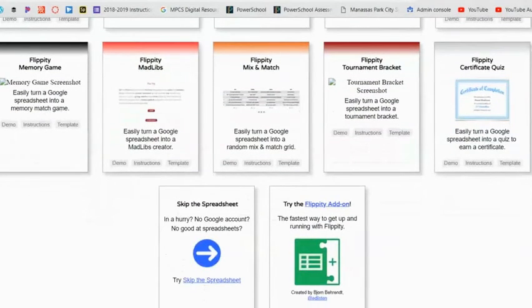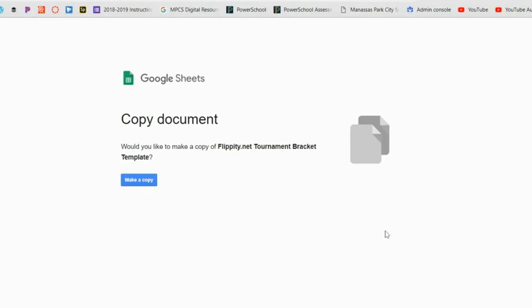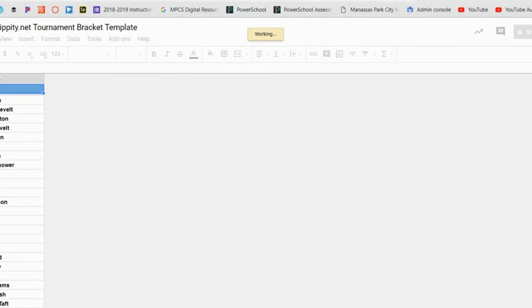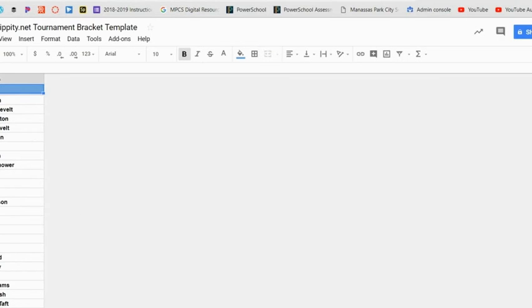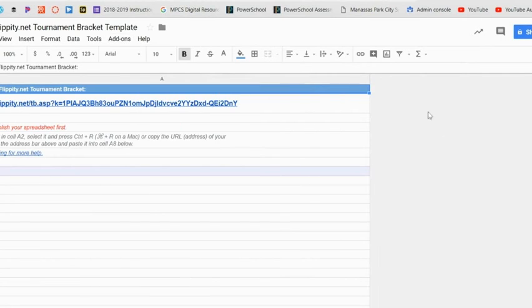At the Flippity site, you can explore all of the activities and view demos to see how it works before viewing the instructions and working with the template. Each activity has a template you can edit in Google Sheets. Follow the instructions to know exactly how to create your activity and also allow for student access. Students can also create their own activities using the site or the Google Sheets add-on.